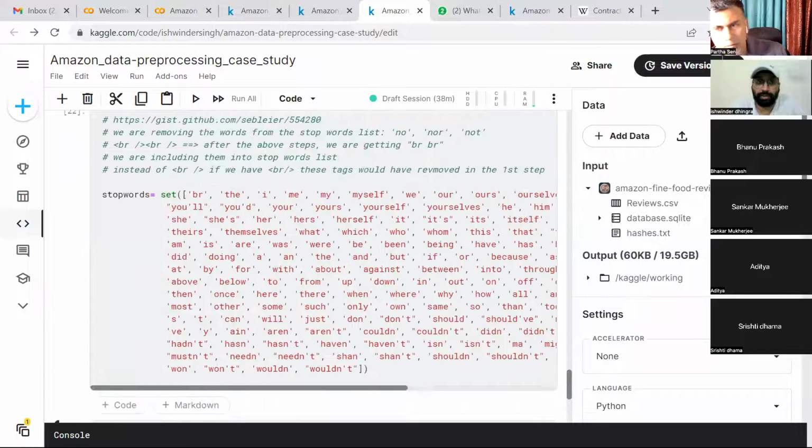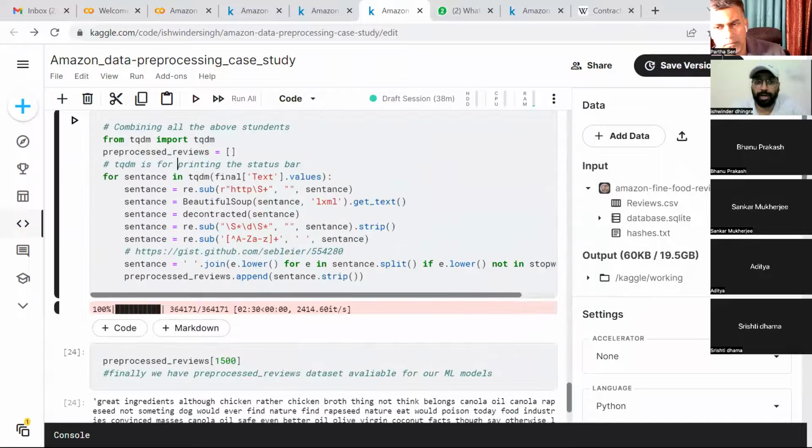Now, once we have the stop words, I am going to run my complete set of steps that we have discussed on the complete data set. First, I'll run the regular expressions. Then I'll run the Beautiful Soup library. Then I'll run this function. Again, I'll run the regular expressions. Then I'm going to join all the splits I have done and make a final sentence. That's what I'm going to do.